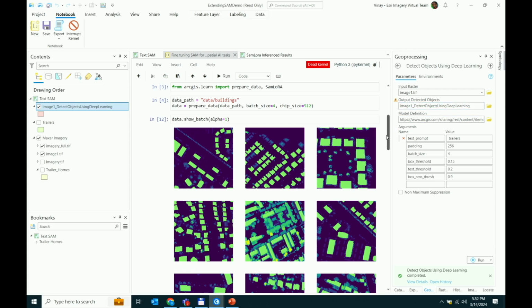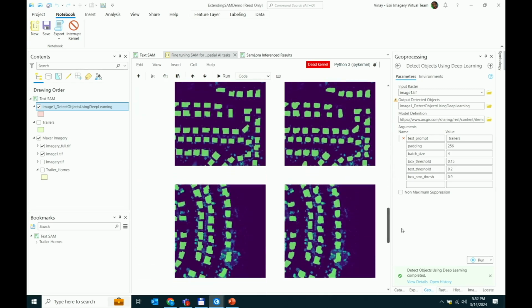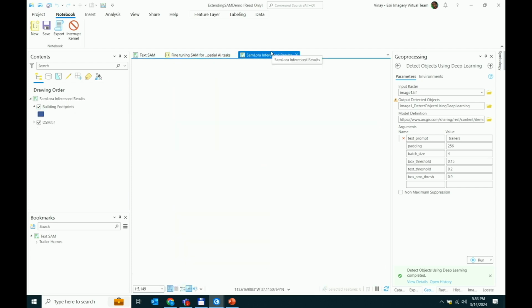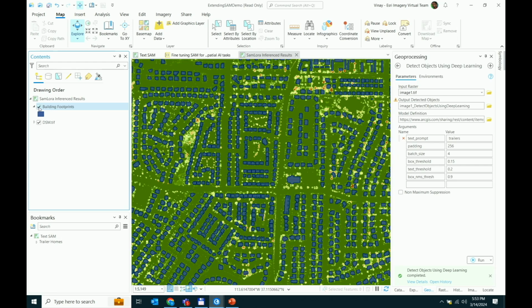So once I've done this, I go through the process. Here I can take a look at the results. Let's overlay this now in a map, and here you can see the results. So yeah, we've exposed this. You can fine-tune the SAM model as well.